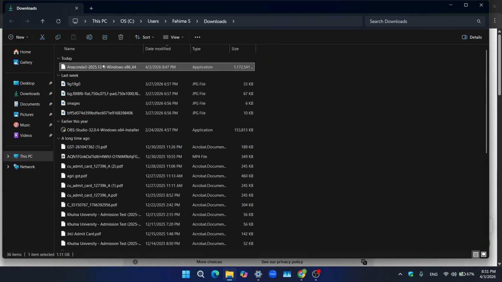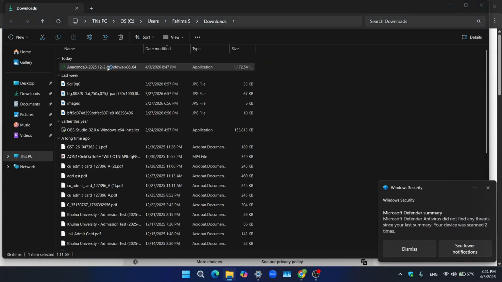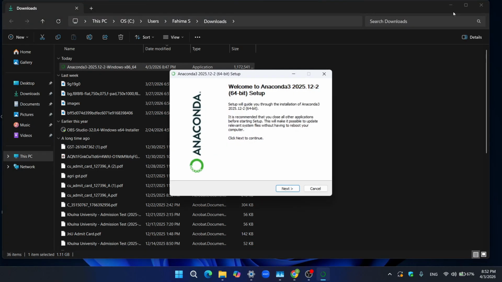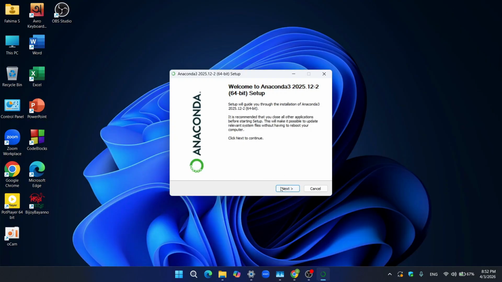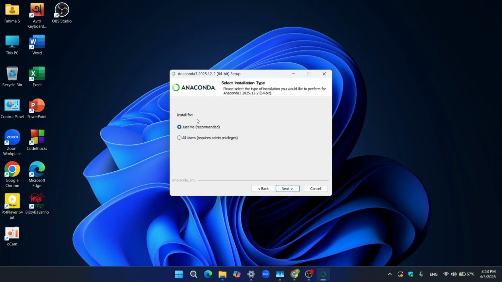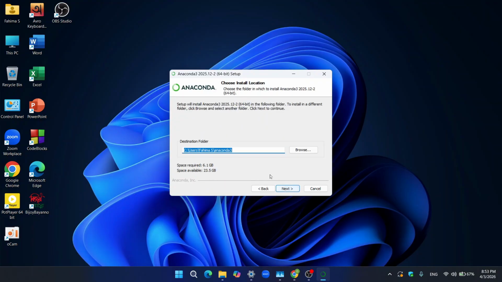So this is the exe file. I'm just going to double click. As you can see, the installer is verifying, and this is the installer. I'm going to minimize it and you just need to click next here. Now click on I agree, then click just for me, then click next.